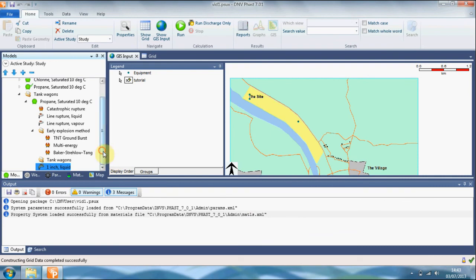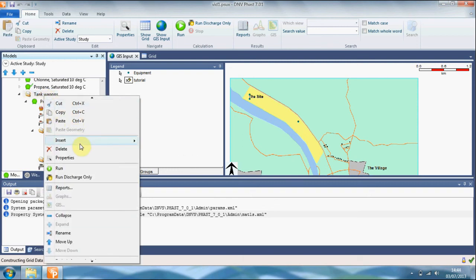We would also like to define a fireball failure under flame impingement. The program allows you to model immediate ignition effects from fireballs and pool fires on their own, separated from any modelling of dispersion and delayed ignition effects, and you do this by using the fireball scenario or pool fire scenario under a standalone equipment item, rather than one of the discharge scenarios under the pressure vessel or atmospheric storage tank item. So firstly, to define a standalone equipment, select the tank wagon folder, then select the option to insert a standalone.